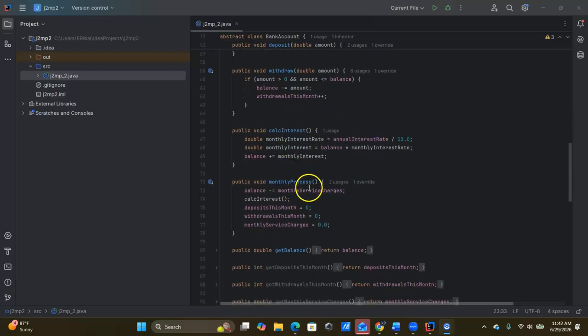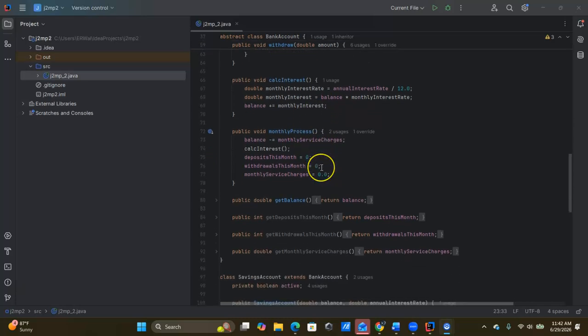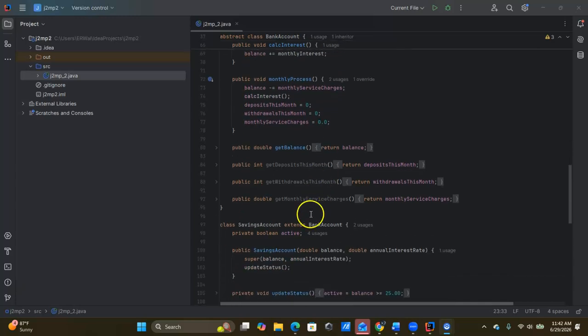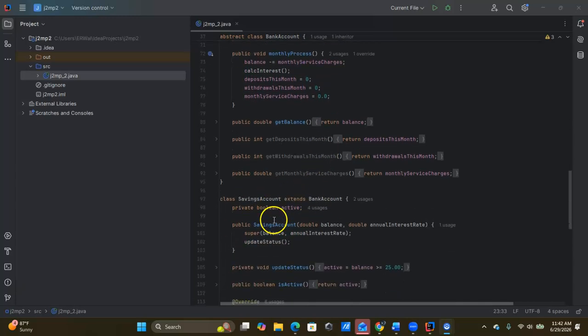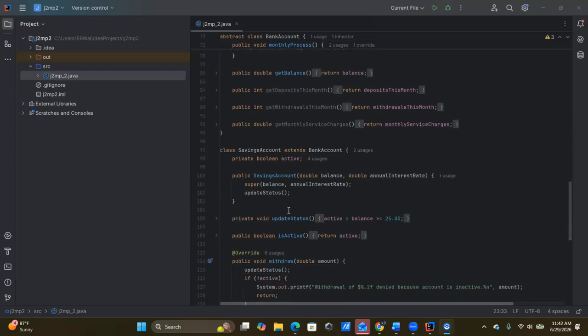The monthly process, or the monthly service charge method, subtracts the service charge, adds the interest, and then resets the monthly counter back to 0. The next thing that I did was create a savings account, and this actually extends the bank account.